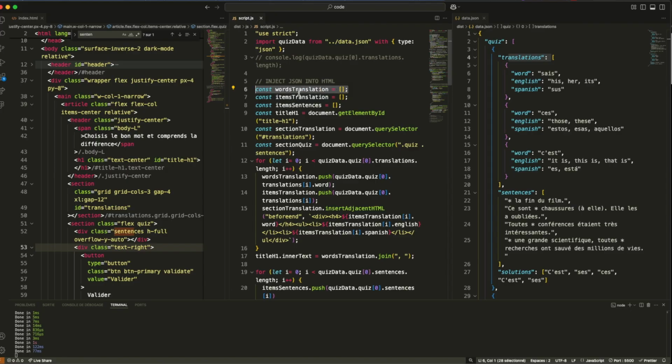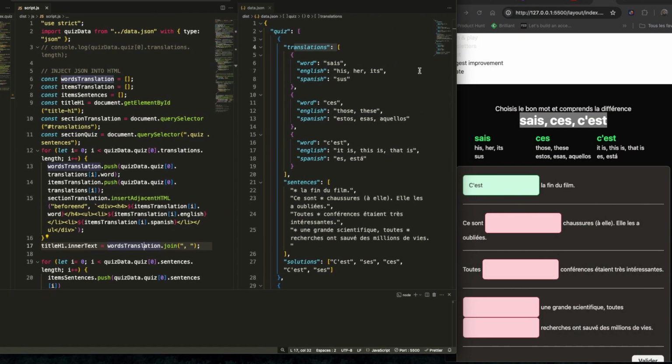And now that I have those values gathered in that array, I will be able to push those values inside of my H1 element inside of the DOM. So I will push the text collected inside of this array. I will convert this array to a string, so I will be able to format the separation between the values with a comma and a space. And as a result, we have this in the UI.